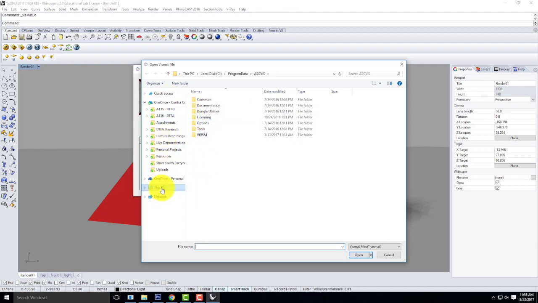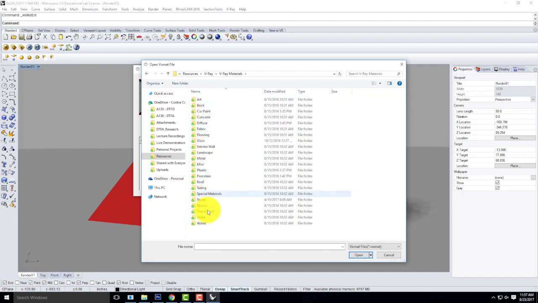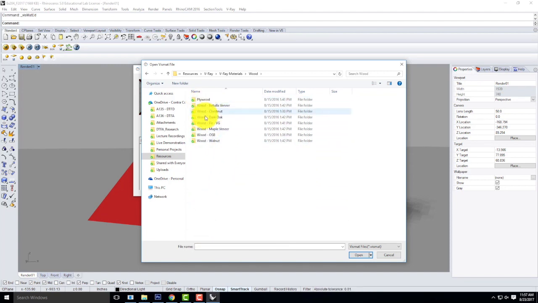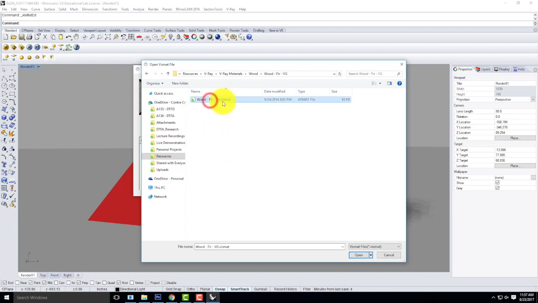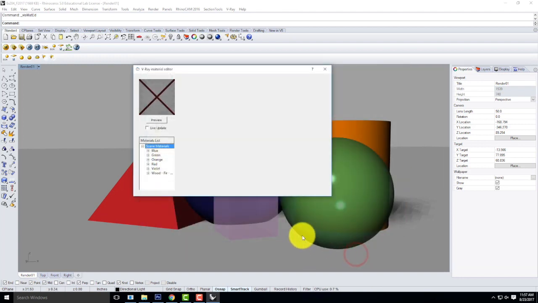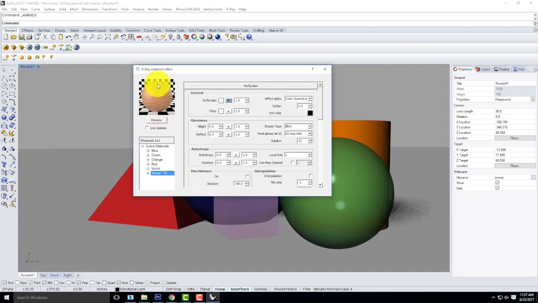And so I'm going to go in and go to my flash drive and into my resources folder, into VRay materials, and I'm going to pick some material. So let's do wood, for example, and I'll pick a fir. Okay? I'm looking for this vismat. So this is wood fir vertical grain.vismat. Okay, that's just the name of it. And when I click open, it then loads. Here's wood fir, and there it is.